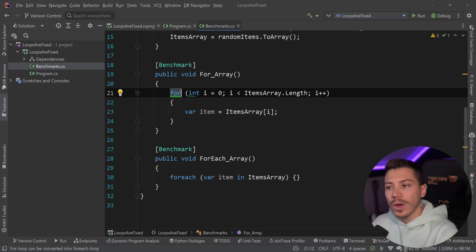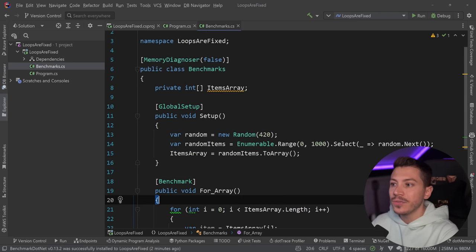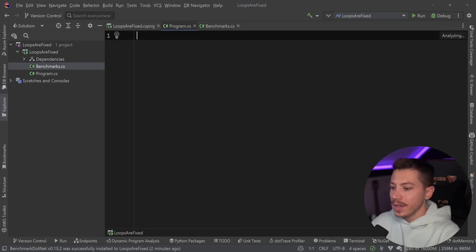Now, keep in mind that Rider and basically many IDEs will tell you, hey, do you want me to convert this into a foreach loop? We're going to see why that's interesting in a second. But first, let's just run these benchmarks.